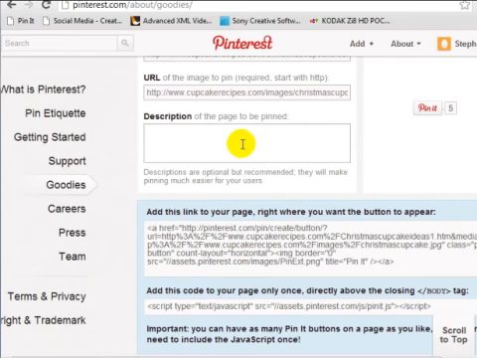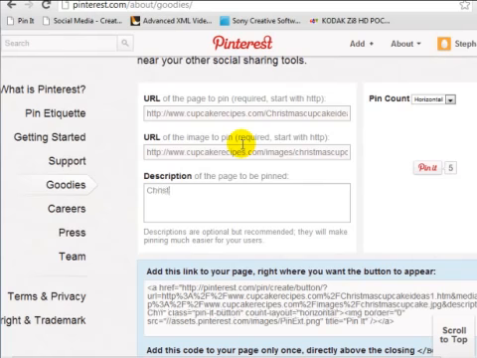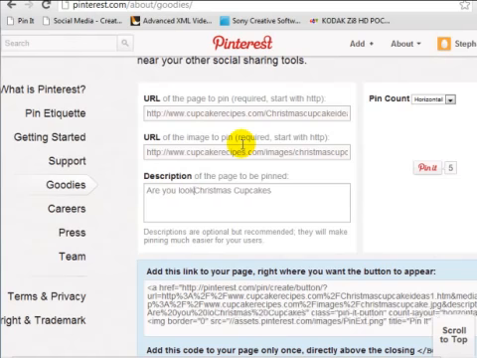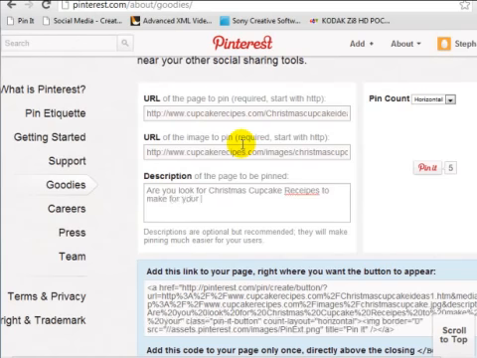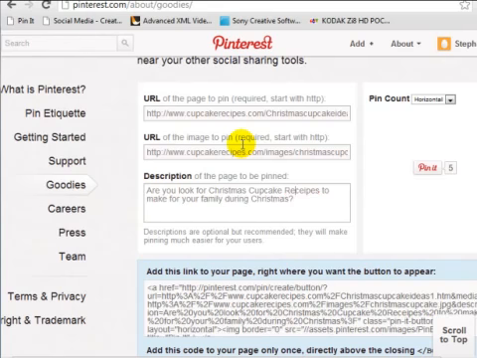Then I'm going to put a description here. So I could put something like Christmas cupcakes. Are you looking for Christmas cupcake recipes to make for your family during Christmas? And let's say, for example, I'm good to go here.